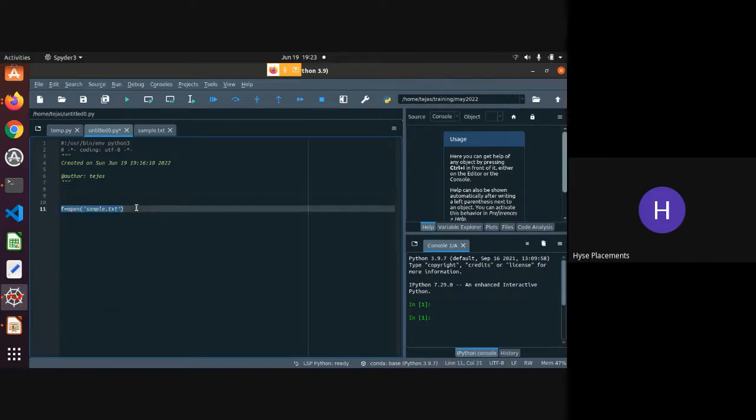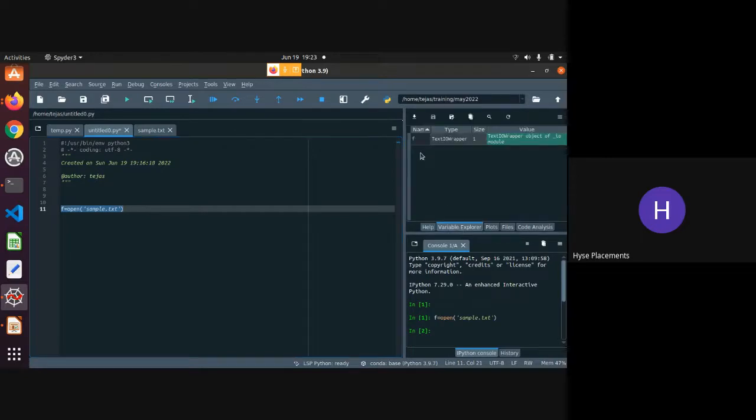So we'll see what happens. f is equal to open. We have opened the file, and in the variable explorer, if you see, the type the variable f has got is text input output wrapper. That means you can read the data from the file, or you can write something into the file directly.